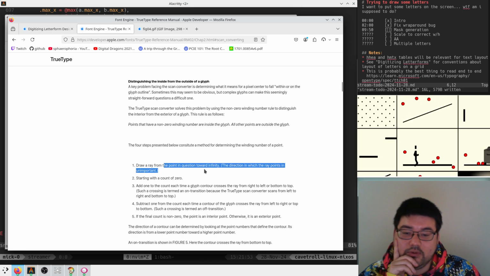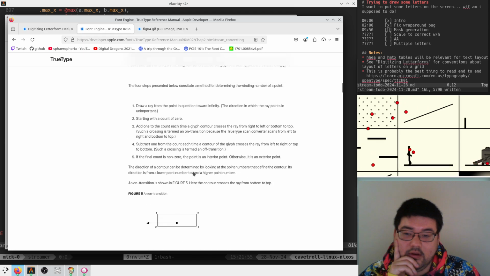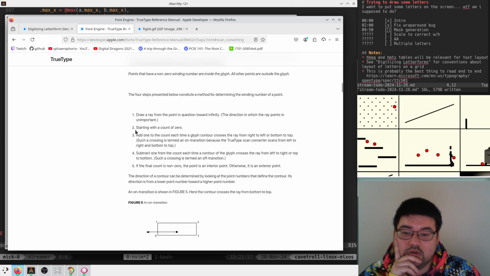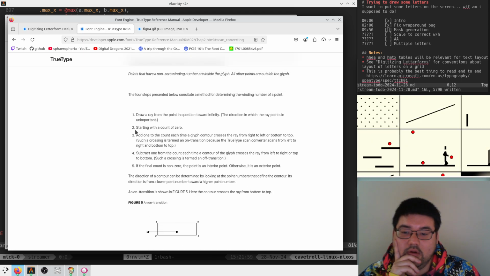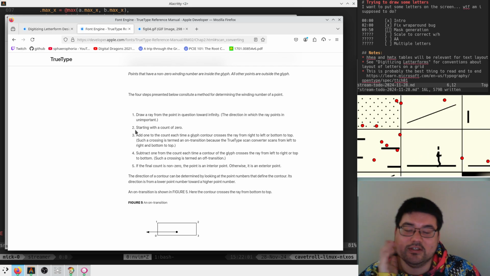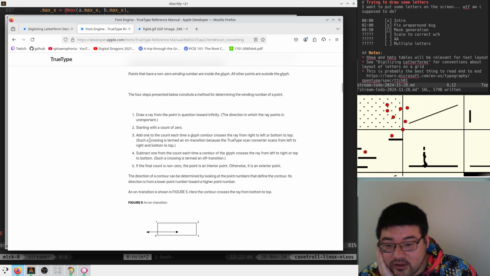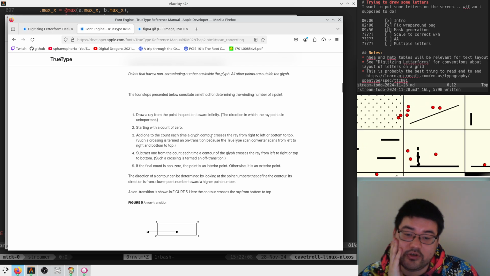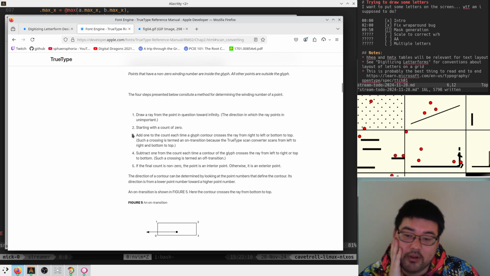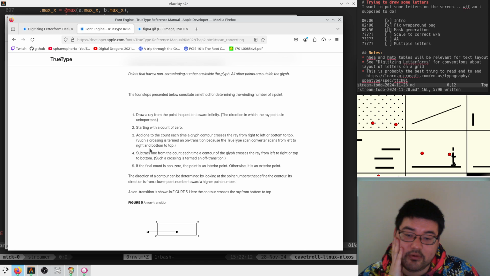Draw a ray from the point in question towards infinity. Start counting with 0. Add 1 to the count each time the glyph contour crosses a ray from right to left or bottom to top. Subtract 1 from the count each time contour.